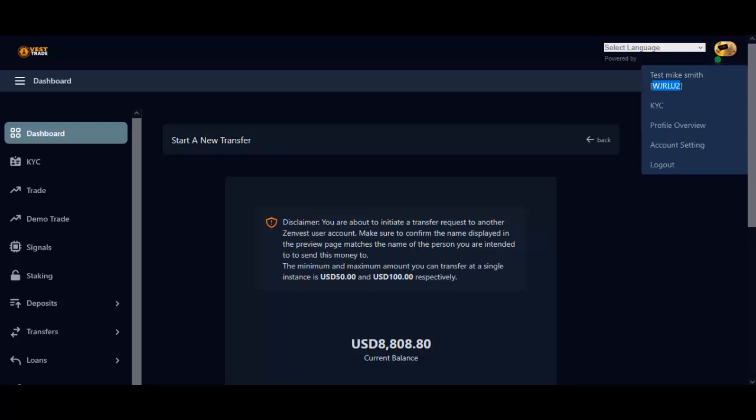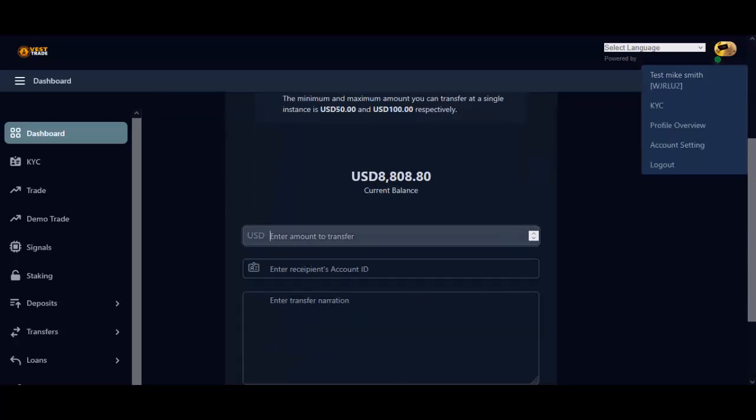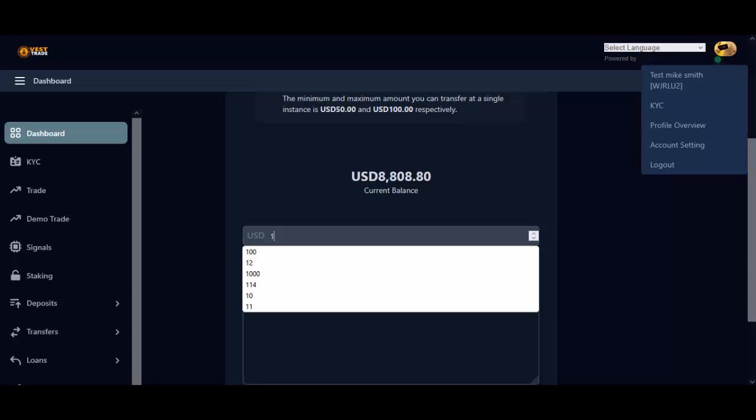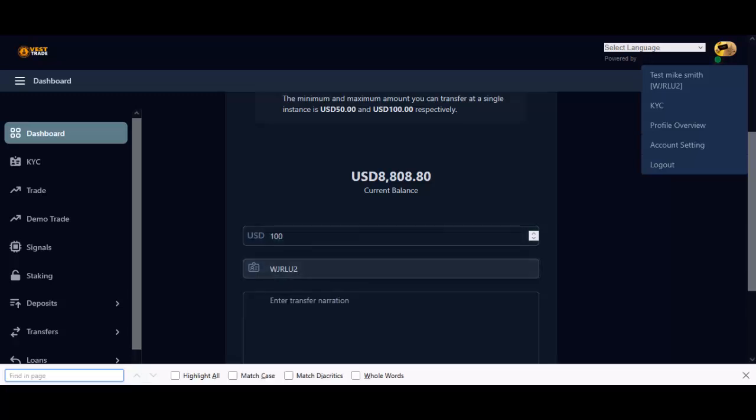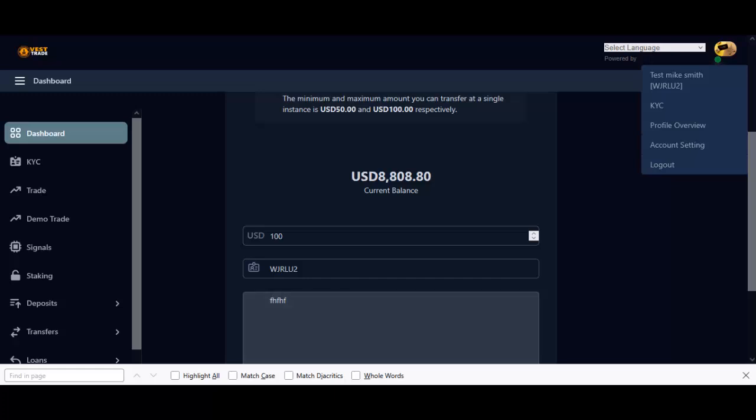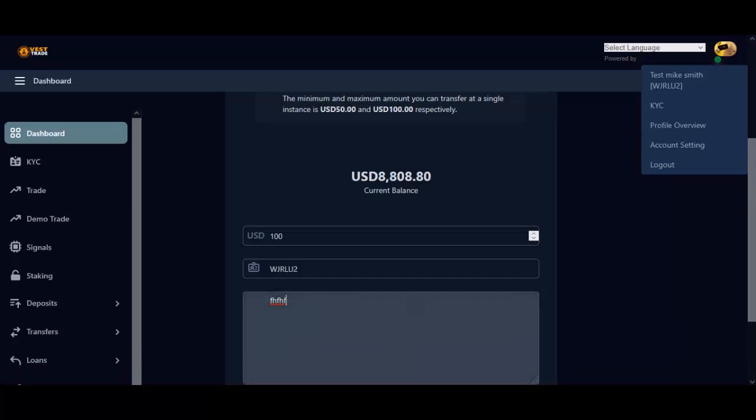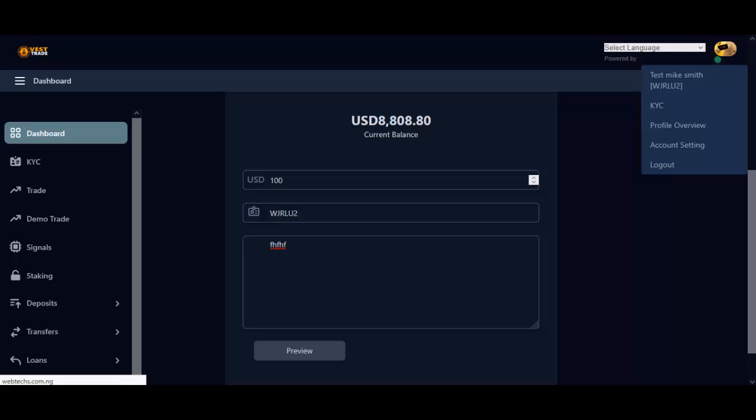So let's say I want to transfer to myself. Let's say I want to transfer $100 to a particular user now. I just need to put the person's account ID there. You put this right there, add the notes, and click on preview.